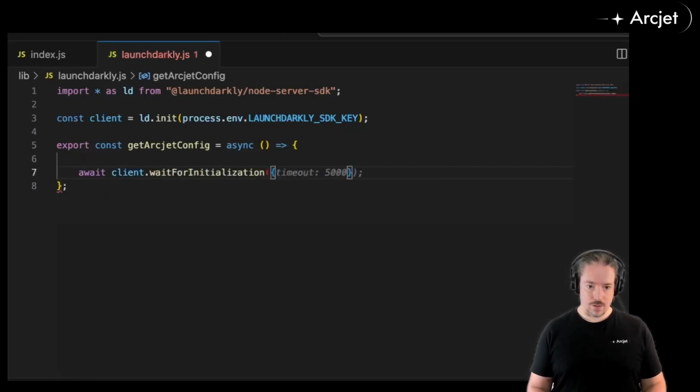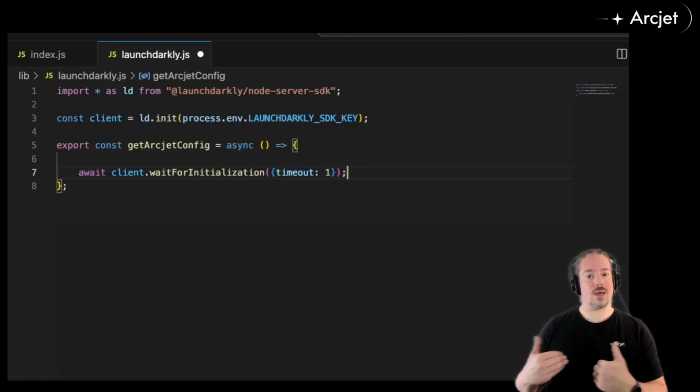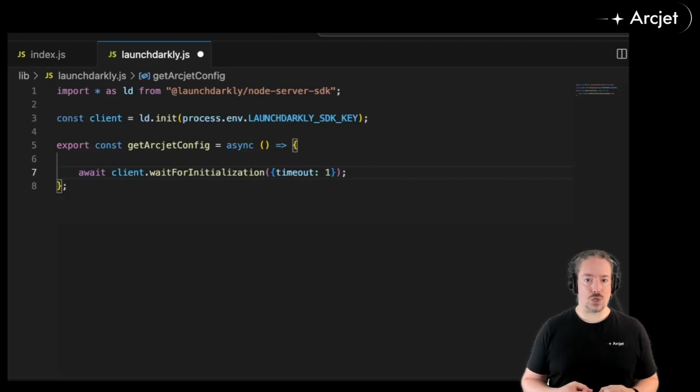One thing we do want to pass in here, though, is a timeout. And the timeout's actually in seconds, so we're going to give it 1 second. There we go, 1 second in order to make that connection. If not, it's going to time out. And what actually happens, as we'll see in a second, is we get to define some defaults in our application, just in case we're not able to make that connection in a timely fashion to LaunchDarkly.